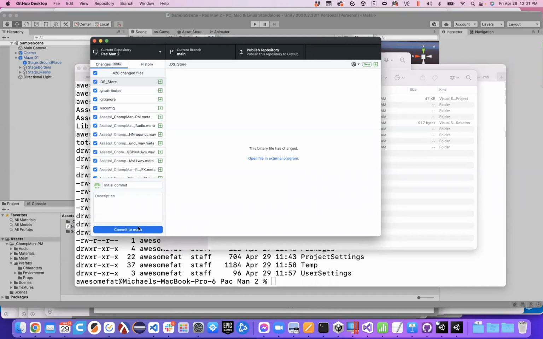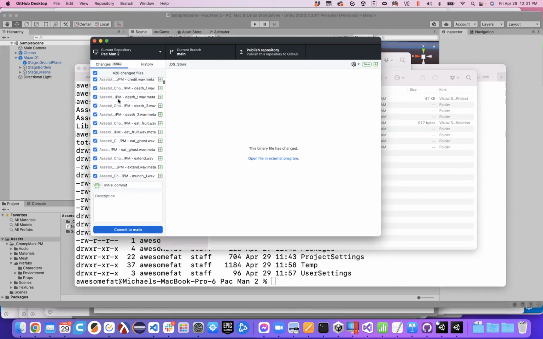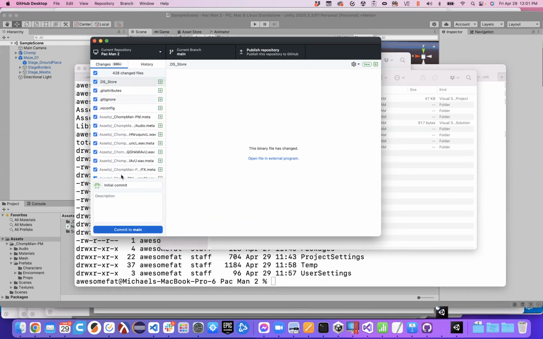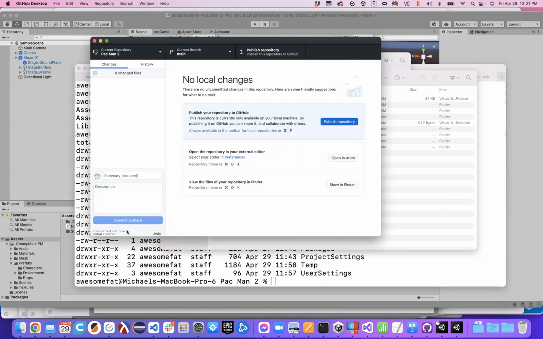Okay, there we go. I just undid the initial commit down here at the bottom. And now it's showing me all my assets. Maybe that's it. I think it did the initial commit for me. That's why it was showing me no changes. I was looking for changed files here, but it was already done. So it had already done this initial commit. So then all I had to do is publish the repository.